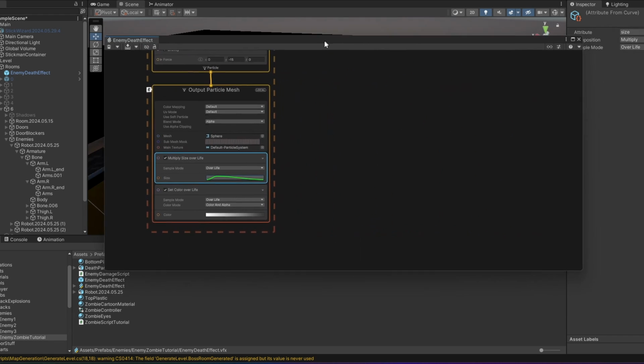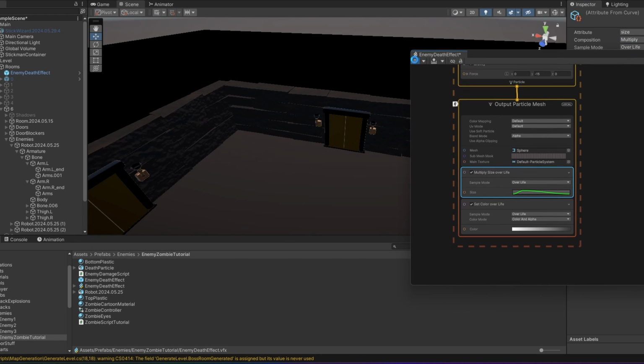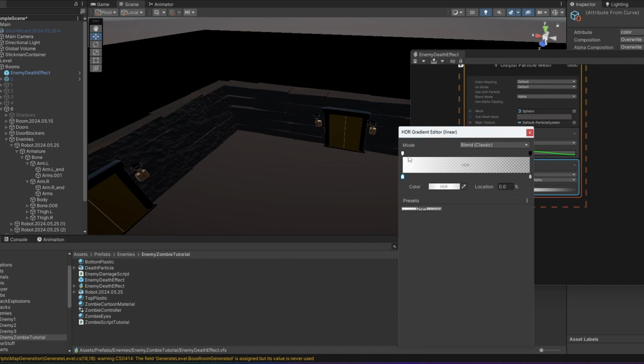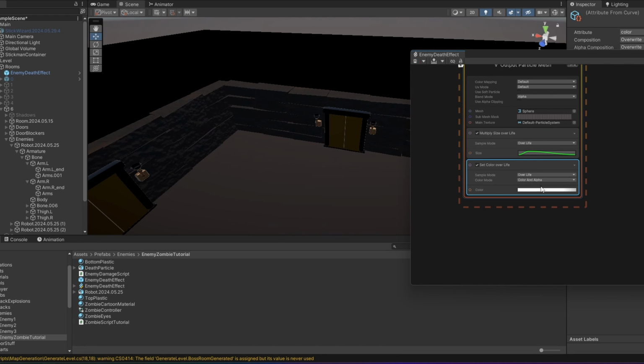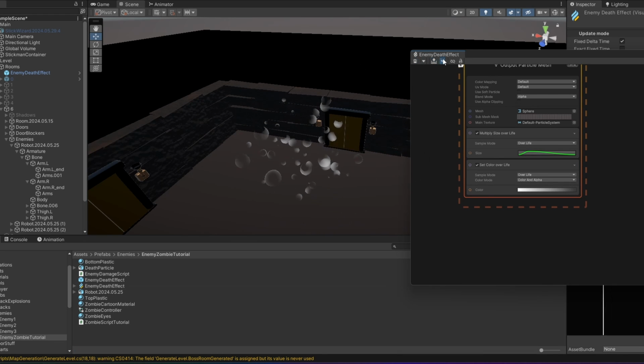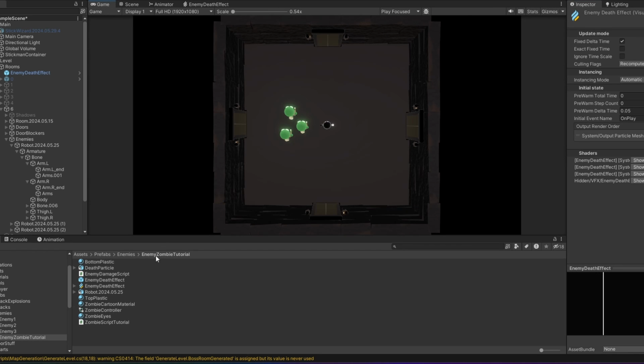So it starts out very small, becomes really big really fast, and then it goes back to really small. When you add this size over life node, it starts in overwrite mode. You have to change it to multiply. If you don't, it will just be super small and you won't be able to see it. And then I'm setting the color over life so it starts at full visibility, and then over time, the alpha becomes reduced until it's 0. So this gives it the fading effect. So that's the death effect. I'm just going to dock that at the top here.